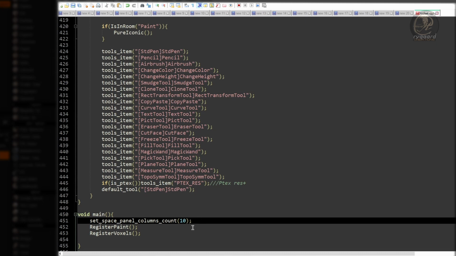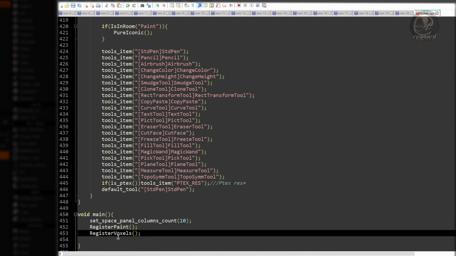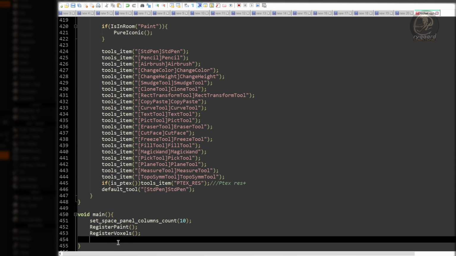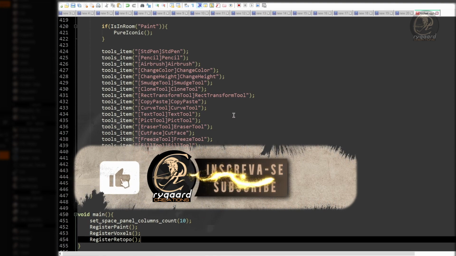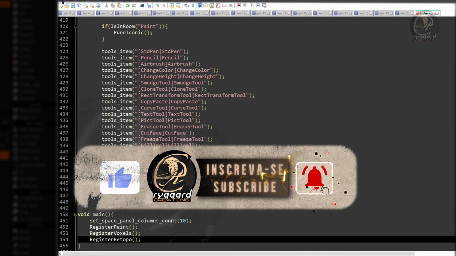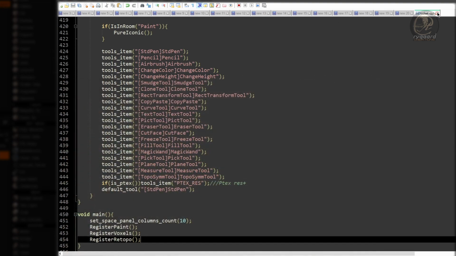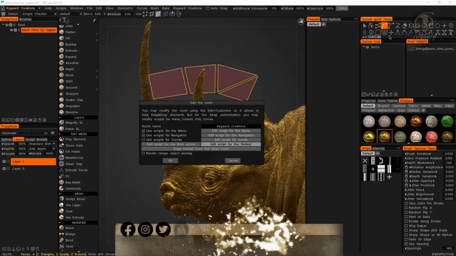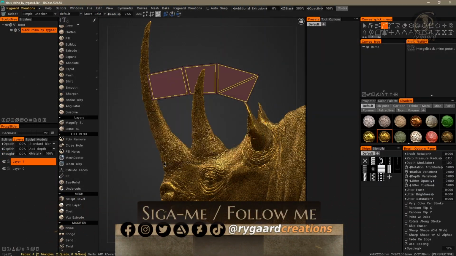Now, there is only one thing missing. Under the register voxel function, right here, I will add the register Retopo function. Great. I will prove to you that all the changes I've made here in this script are correct. I will save this script, close it, go back to 3DCoat, and click the OK button.